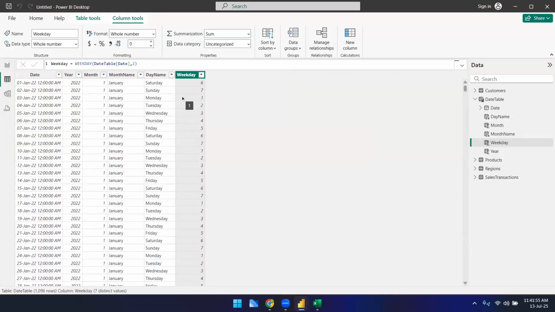If you want Monday as 1, here if you notice, I have written 2. When I write 2, it is giving me 3 options here. Monday will be 1 if you write 2. It will change based on whatever you have written there. Sunday will be 1 if I write 1. If I write 3, it starts from 0. Monday will be 0. Instead of starting from 1, it will start from 0. So ideally, I would prefer going with 2.